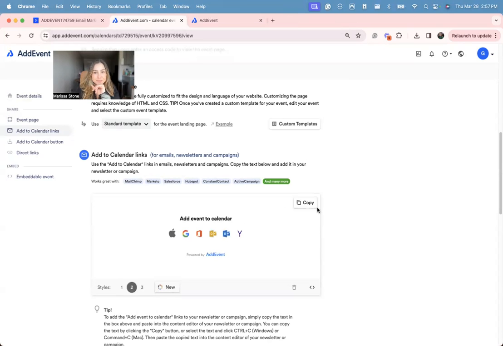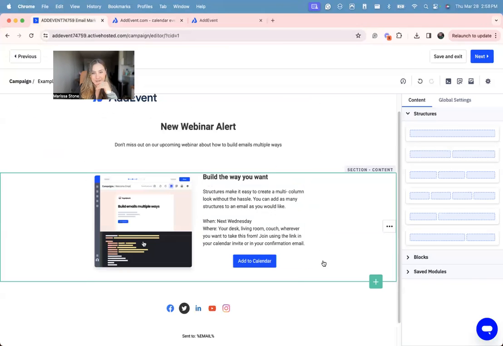I think it's quite clean. Just so you know, if you use the copy button right here, sometimes it's a little bit funky depending on what email service provider you're using. HubSpot, I think, is a funky one. So for ActiveCampaign, this is how it should function.